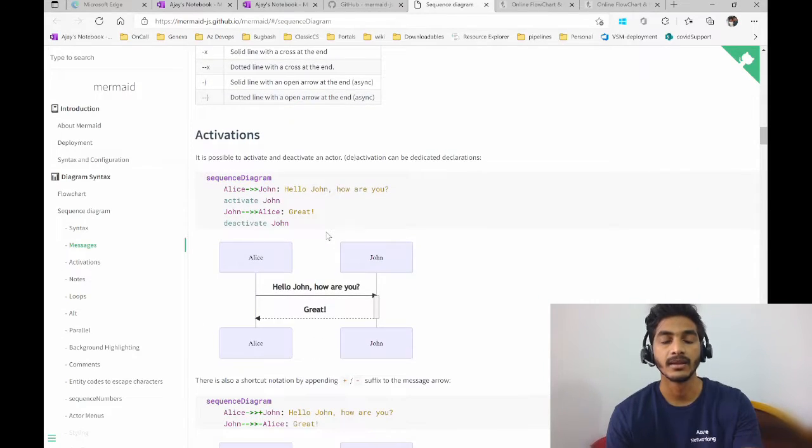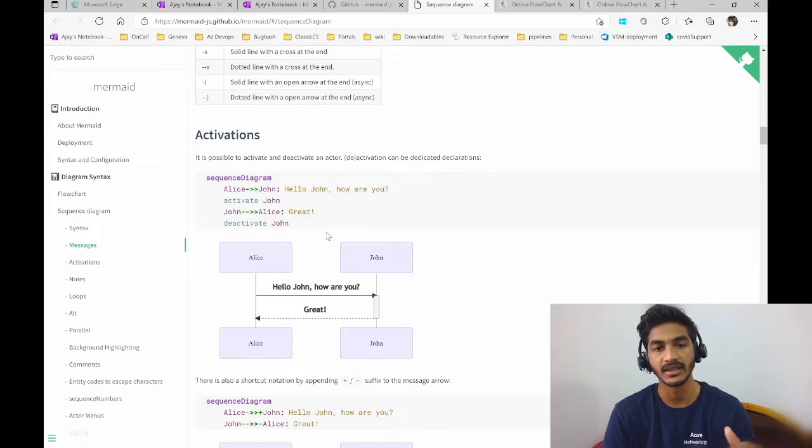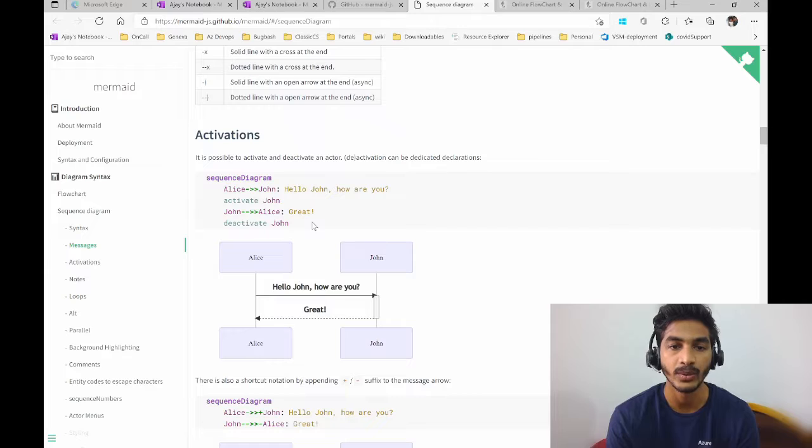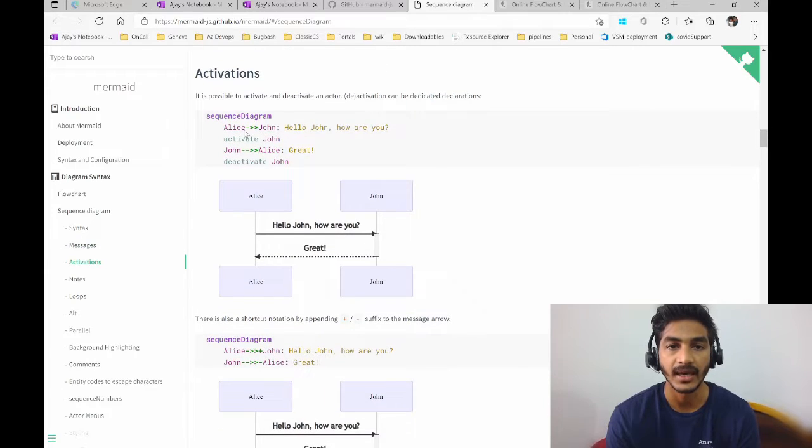So the important part that we're going to look at in the example involves blocks. A block represents a block in a larger sequence diagram. So here we say Alice to John, and the message is hello John, how are you? And when we say activate John, it will start a block here. Then from John participant to Alice participant, we say great. And then we deactivate John. That means in the John sequence, the block has ended.